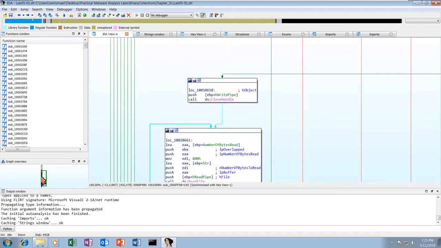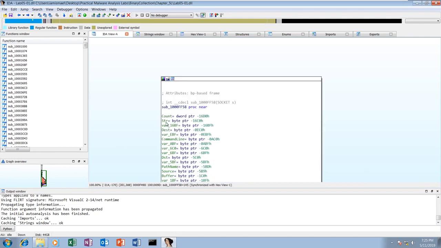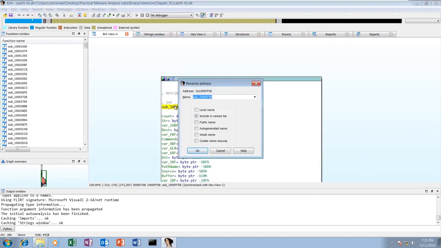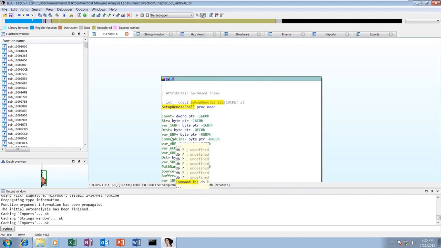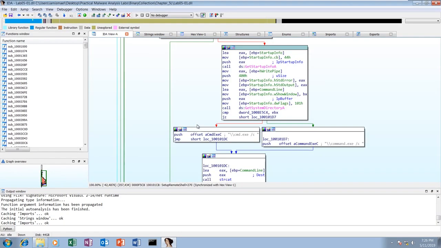Let me just rename this function really quick. To rename it, I'm going to click on it, hit the N character, and I'm going to name it setup remote shell. Okay, so the next question says, in the same area at, let me press G, start going to it. It says 100, 101, C8, which is still in this function.